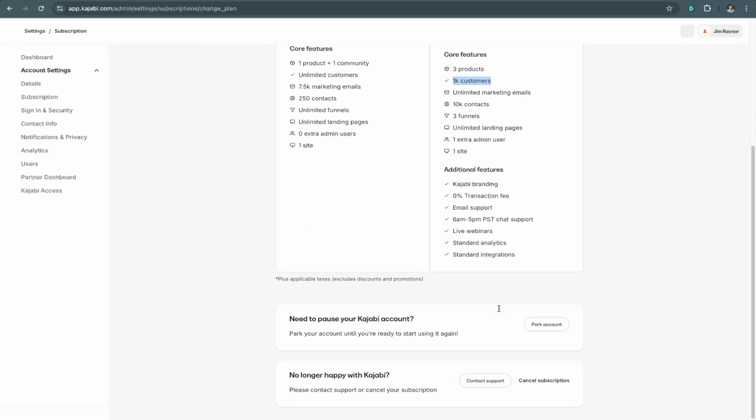Now, if you need to pause your Kajabi account, you can do that by hitting this Park Account button, and that just basically pauses it. You get a reduced rate. I think it's $29 a month or something like that. And that can actually be really good if you just need to put things on hold for an extended period of time and you want everything to be there for you when you come back. You probably wouldn't be parking your account from a free trial. You probably would just start a new free trial in the future, but it's good to know that that's there.